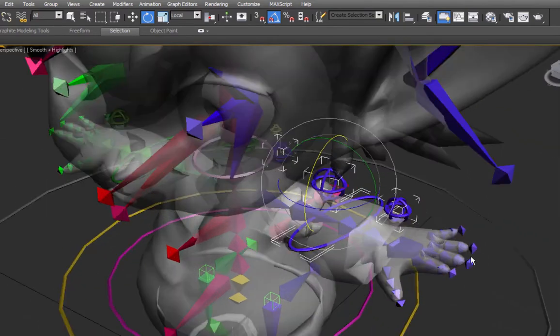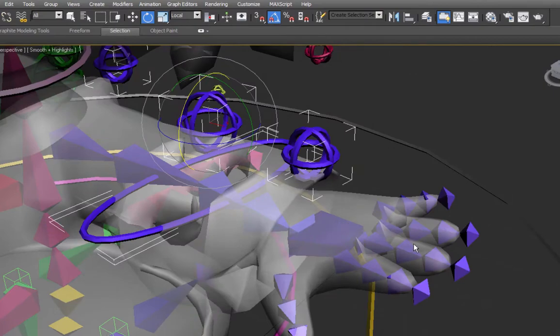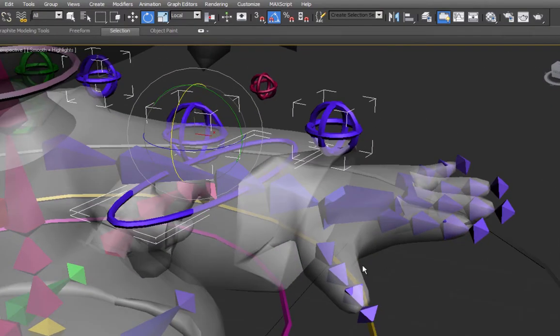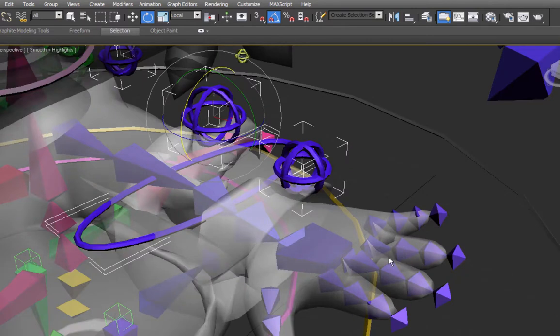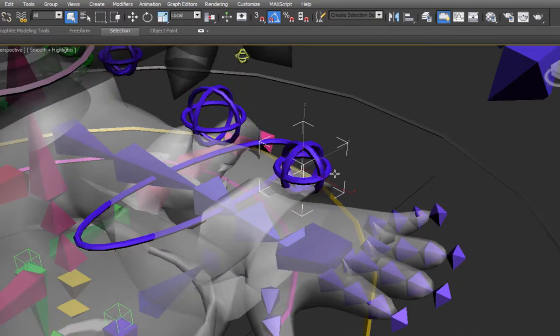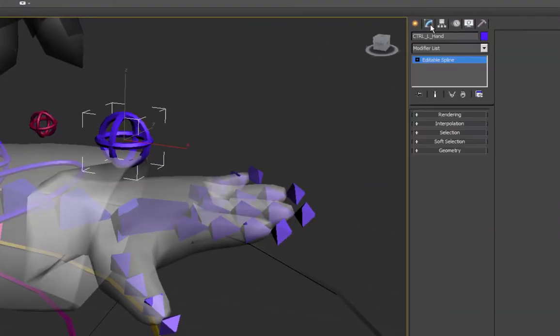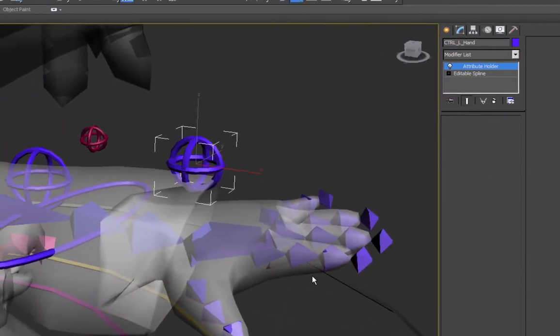And next I'm going to move on to finger controls. I could create little individual finger controls. I think what I'd rather do is create an attribute holder that controls finger curl, finger spread, as well as thumb curl and thumb spread. And I should be able to curl each finger individually within that controller as well. So I'm just going to grab this controller and go to the modify panel and add an attribute holder. The attribute holder for the hand will control fingers.